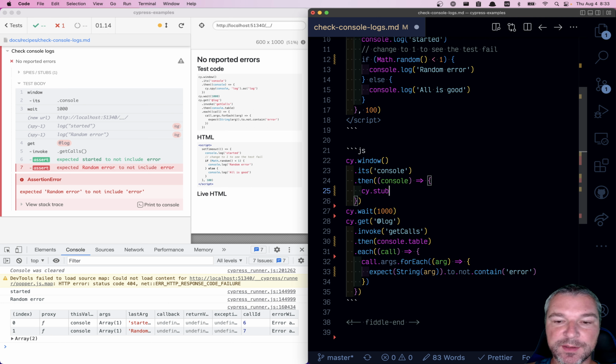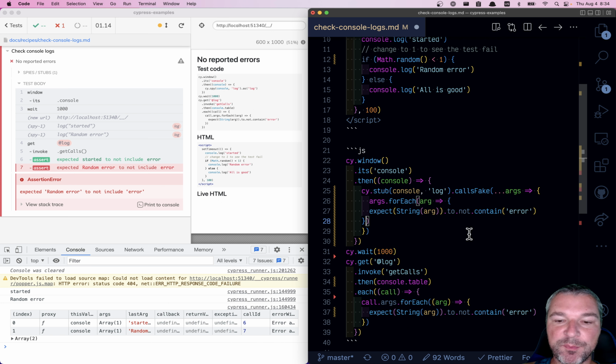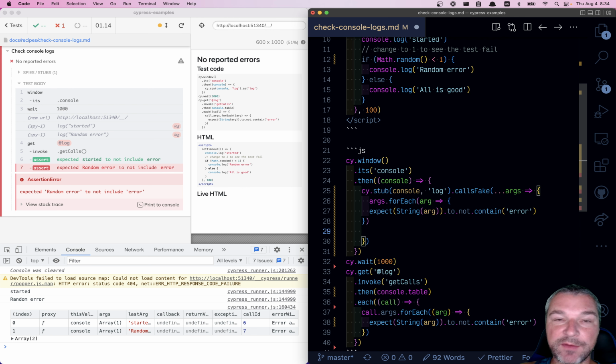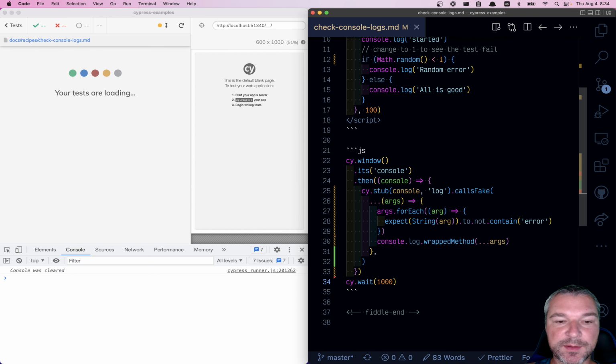Instead of spy, we can stub the console.log method. We can use callsFake, and now we get all the arguments. We can inspect each argument just like we did right here. Let me just copy paste it right here. And if everything is okay, if there are no errors, then we can call the original wrapped method. That's what Sinon does. When you stub it, it has a reference to the original function, and we can call it with the arguments that we got. Okay, and then we can remove all this. Okay, let's see if this works.